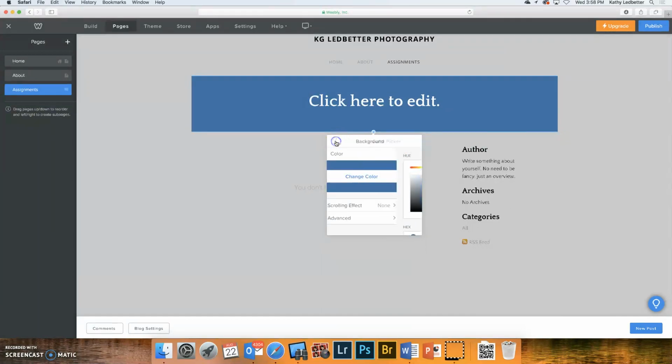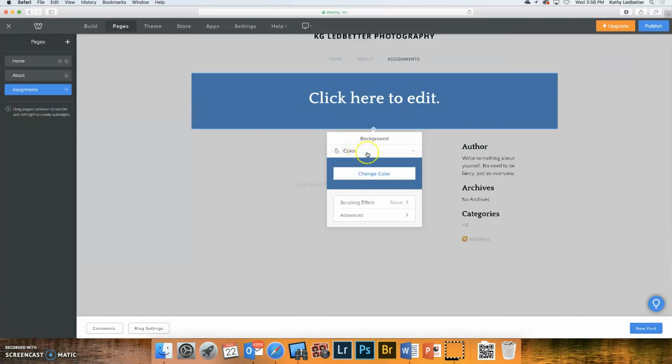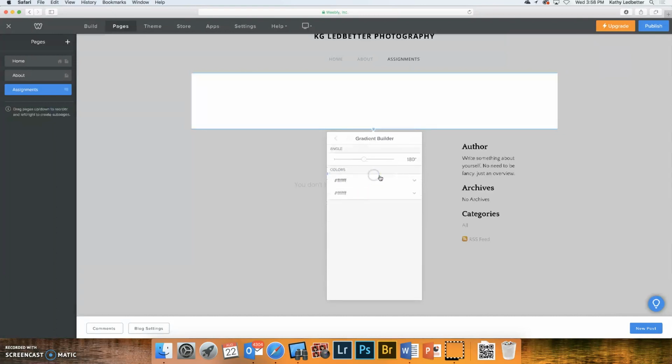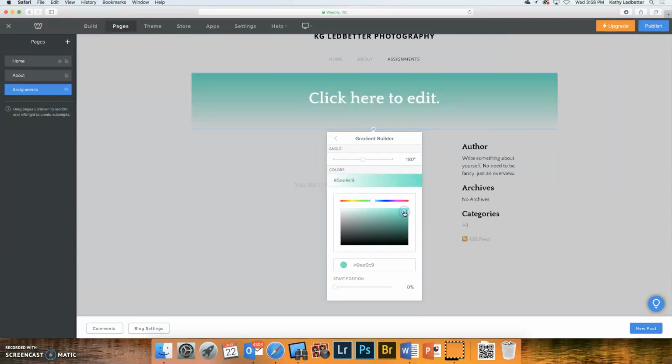I'm going to go back and I'm going to show you how to add a gradient. So right here it has this color and there's this teeny little drop down caret. I'm going to click on that and go to gradient. And I'm going to change the gradient, and I'm going to start by choosing the first color, and then I can go back, and the angle, you can choose that as well.